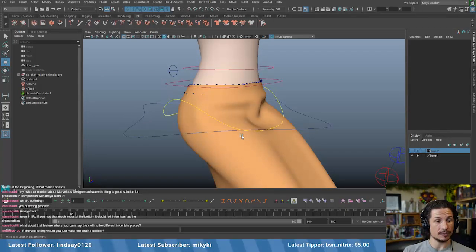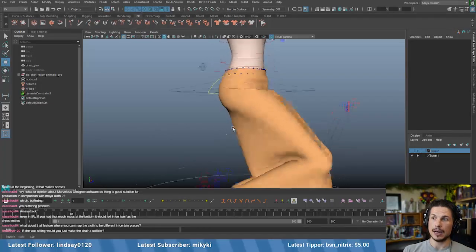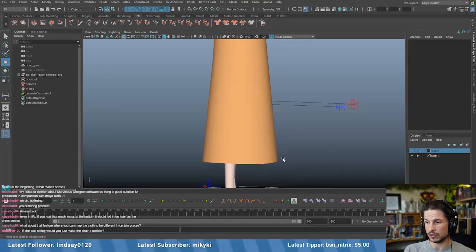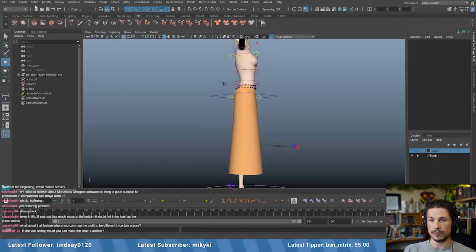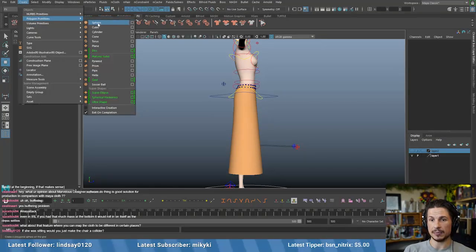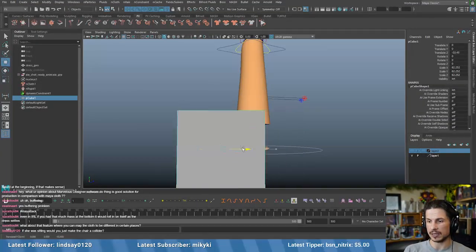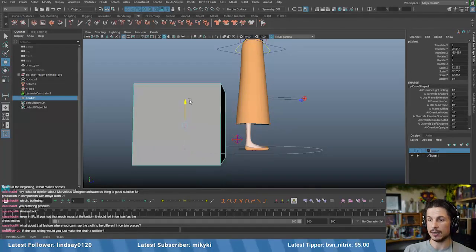If she was sitting, would you make the chair a collider? You could. The big thing is when she's sitting, you'd want to make sure that there's a little bit of a gap so that she doesn't collide right into it. And I can actually do that right here. So let's create a polygon cube. It'll just be a cube. We're not going to worry about an exact chair here.